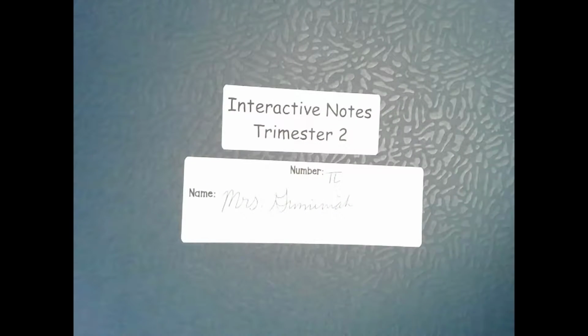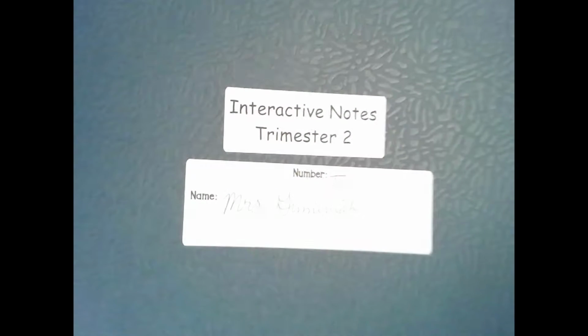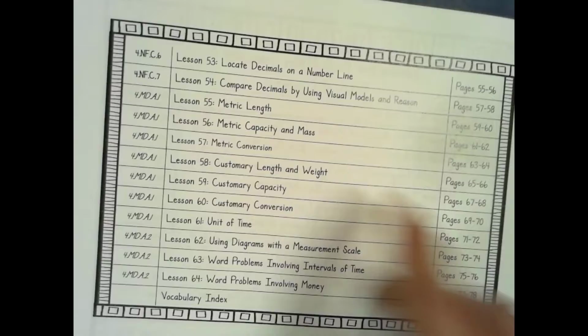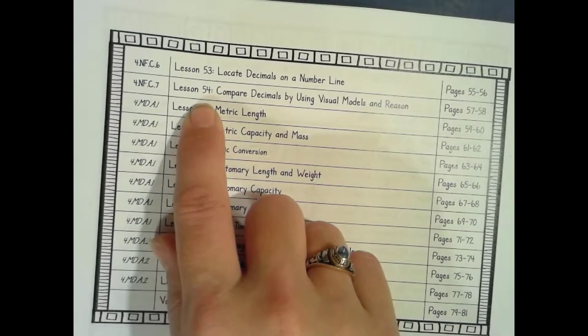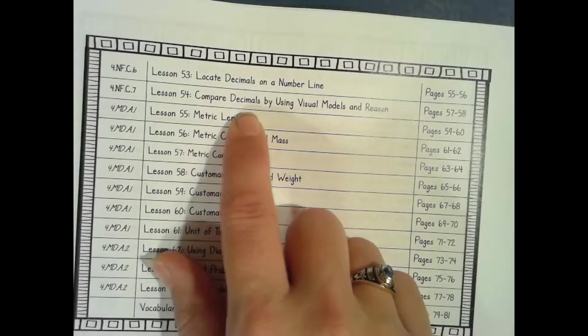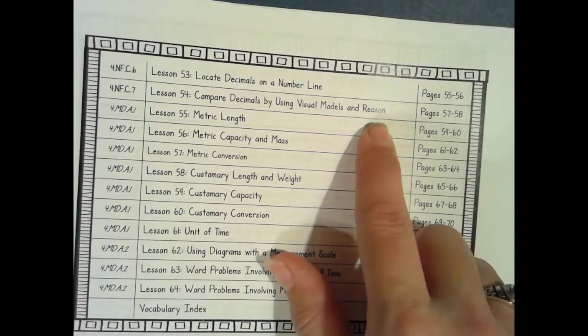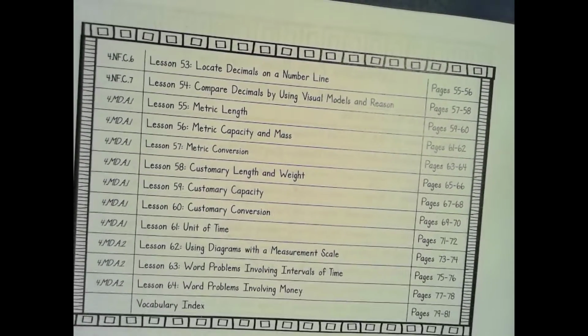Welcome to lesson 54 of our interactive notes. Lesson 54, compare decimals by using visual models and reason. So we're going to turn to pages 57 and 58.